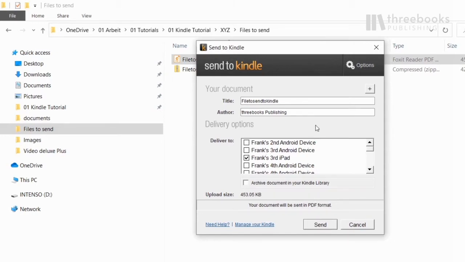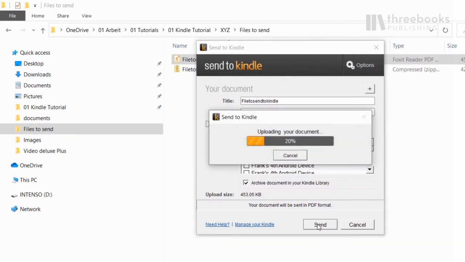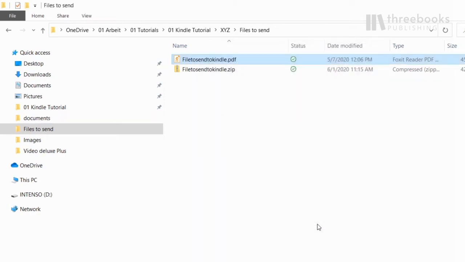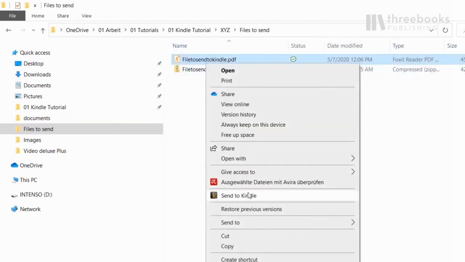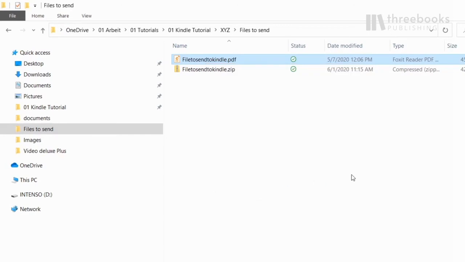This way, all your available devices will be displayed. You can choose where to send the file to and whether it should be archived in your Kindle library in the cloud. This way, it will be available for download in the future to all your devices. There's one special case: sending a PDF file. If you want it converted to the Kindle format so you can browse it like a regular Kindle book, change the setting in the Options dialog.